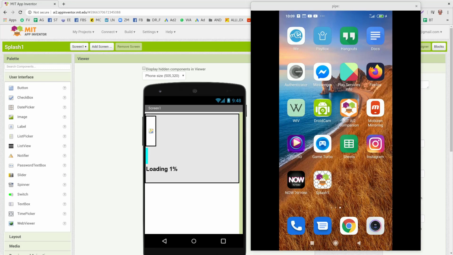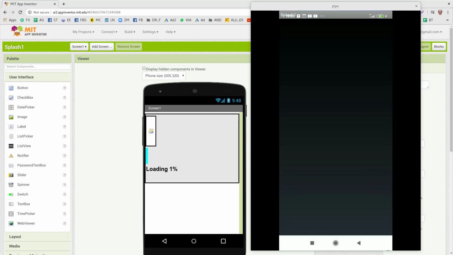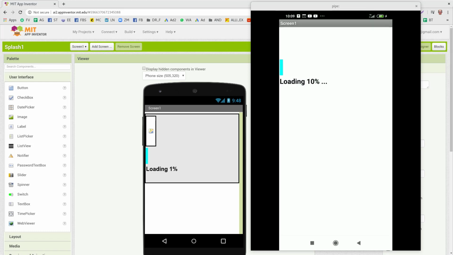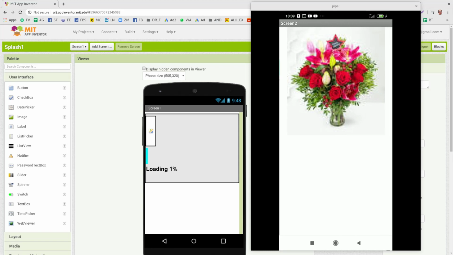So let's first see the end result. You can see it shows the loading. When it gets to 100, you'll see screen 2, this is screen 1, and you can see here the progress, and that's it. Now let's see how we do it.